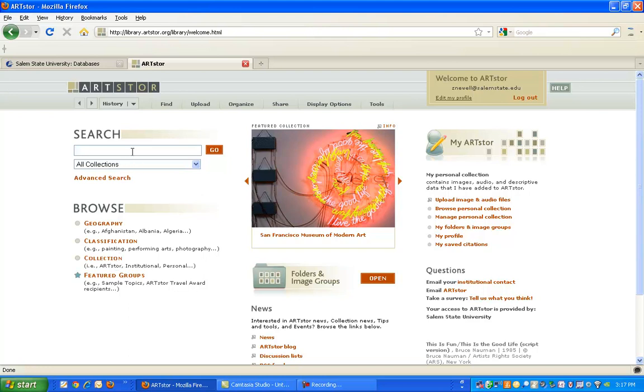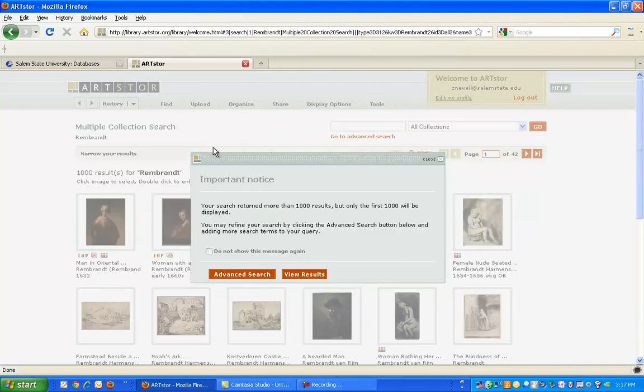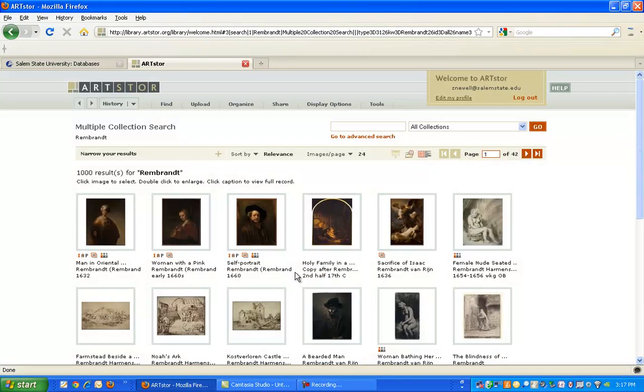For this search, I just want to conduct a simple search. So we'll pick just any painter here. I'll type in Rembrandt, and I want to click on Go. And it's letting me know that there are hundreds of works by Rembrandt. In fact, thousands of results. I could do an advanced search to narrow that down, but for right now I just want to click on View Results to illustrate how we want to use ArtStor.